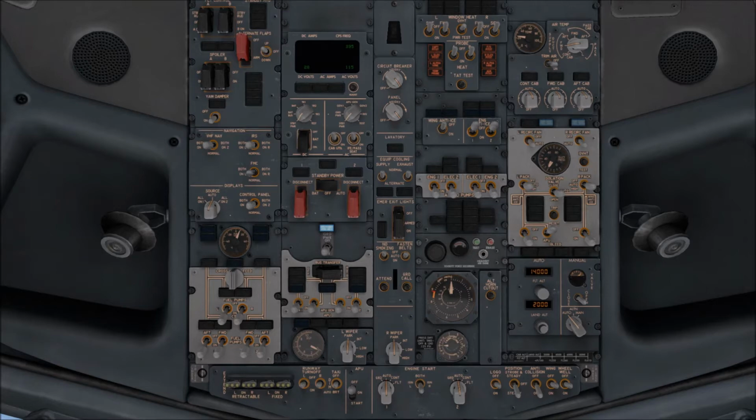But right now the engines are started. So here we're going to turn on the window heat, probe heat. I'm going to set the engine start to continuous, landing lights on, and strobe to steady. We've already set these landing altitudes and cruise altitudes, so that's fine.